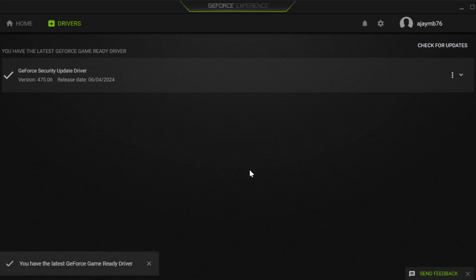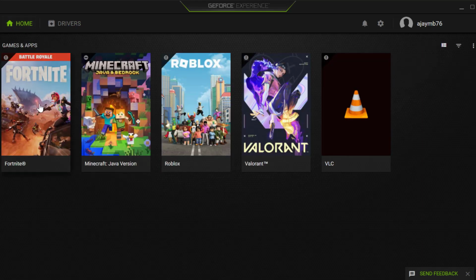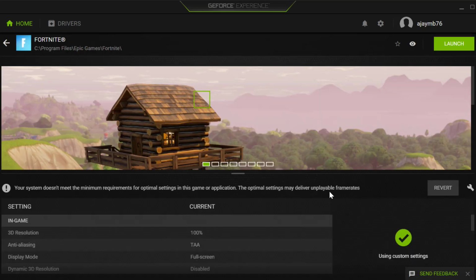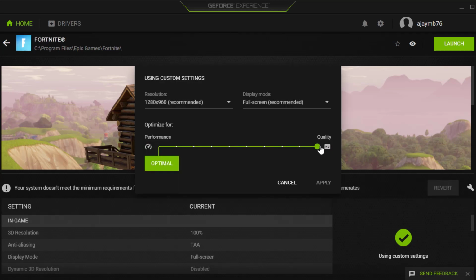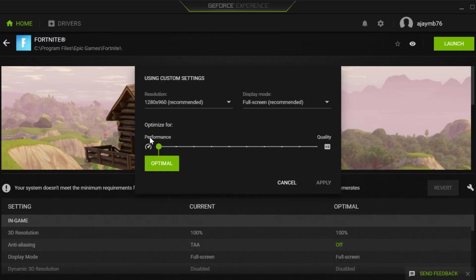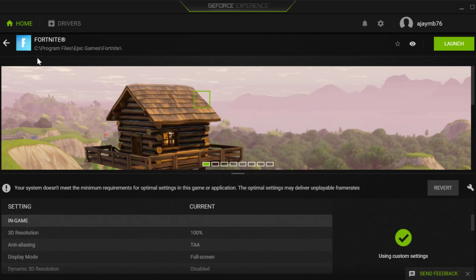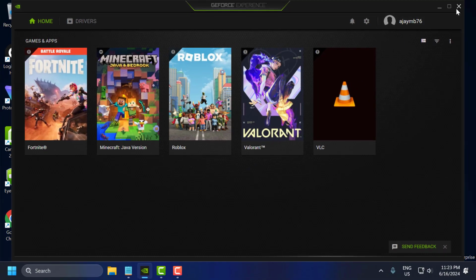If you have any available update listed over here, then you just need to update it and make your graphics card up to date, guys. After doing this, go to Home and find Cyberpunk 2077 and select the details, and select the spanner icon over here. Drag this point to performance and then select apply to save changes. And after doing this, go back, just close stuff here.